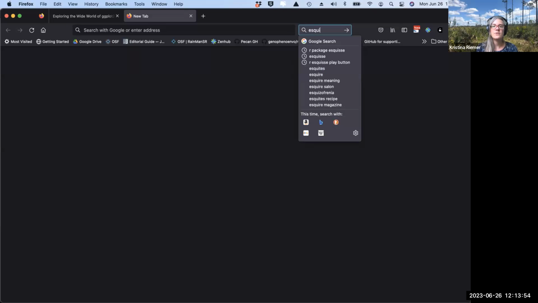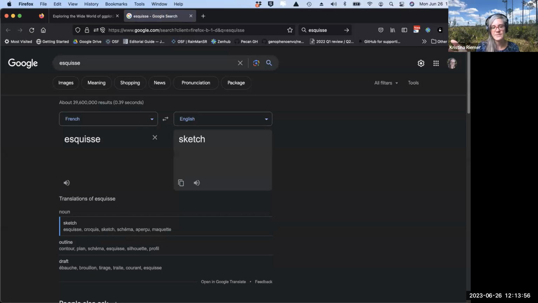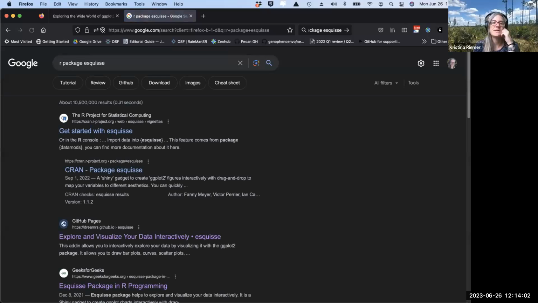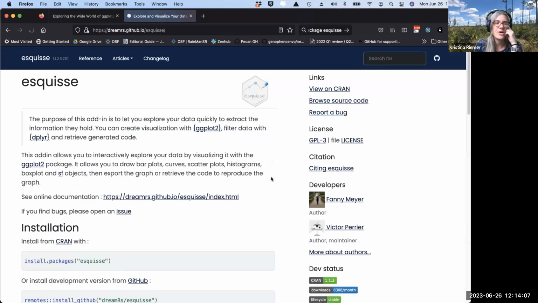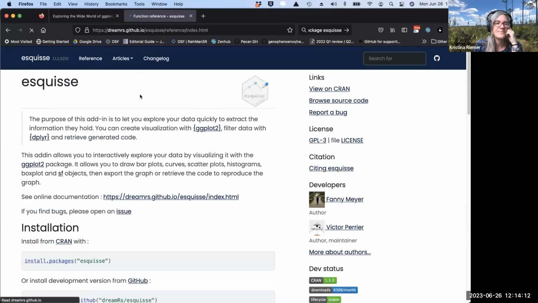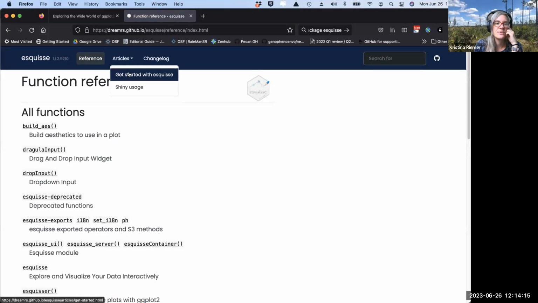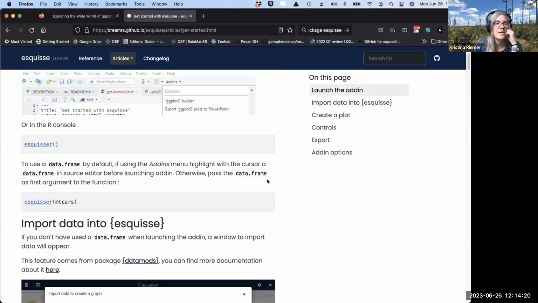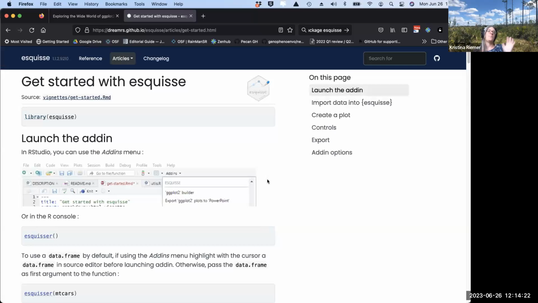If you Google the name of the package, the word comes up, so it's not really helpful. In this case, I would usually include "R package" with esquisse. From there, you can get documentation from the creators, just like for all of the other R packages. Right here under articles, there's a get started guide. It's sort of like a quick launch into it. What this R package is really nice for is this point and click interface that you can use to do exploratory plotting of your data.